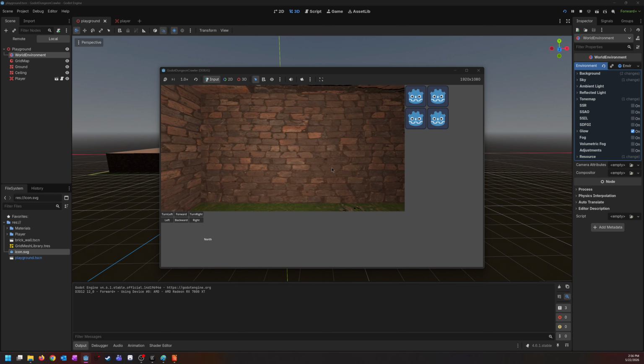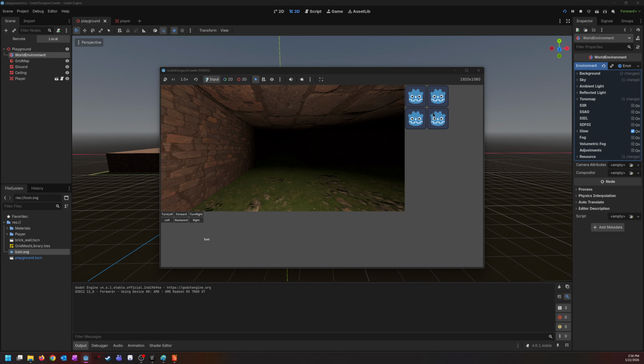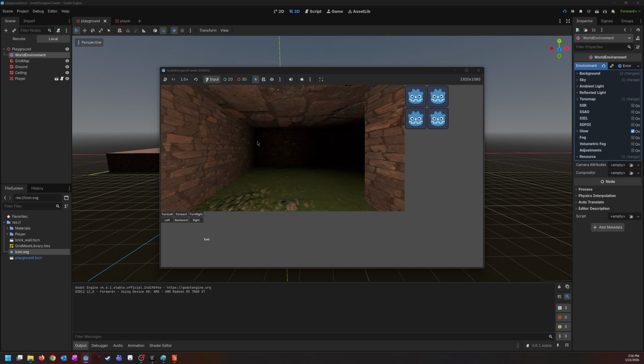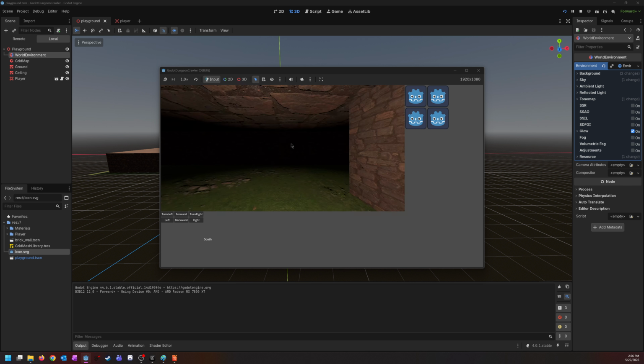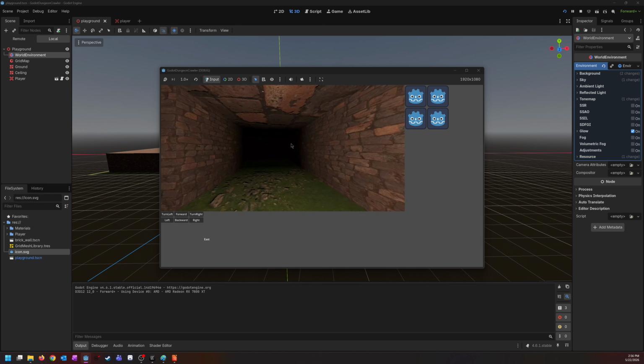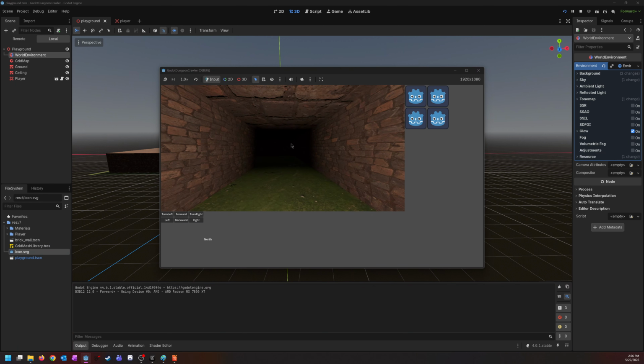Okay, so next time we'll work on fixing up some of this stuff and being able to interact with the world. Maybe we'll add in some doors and some buttons and levers, stuff to trigger the doors.